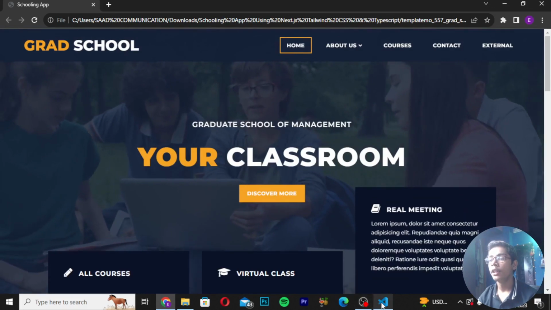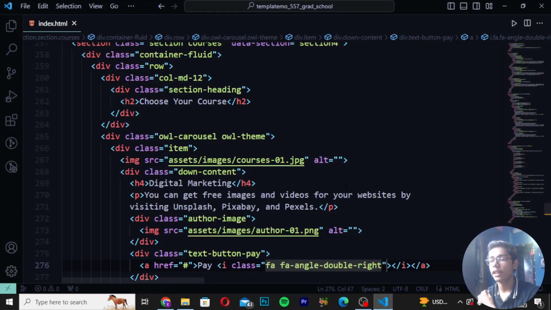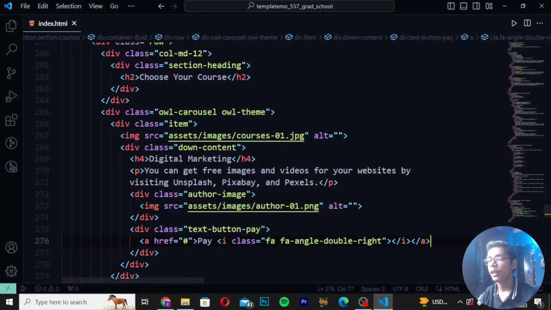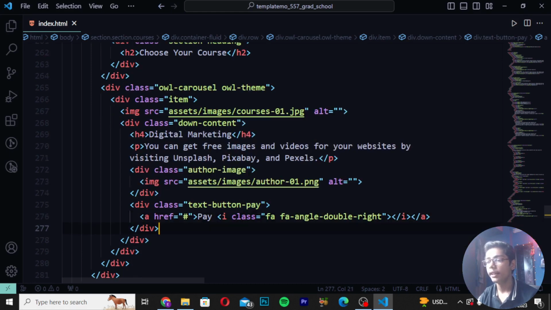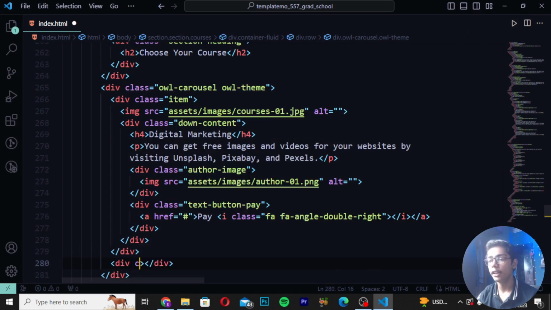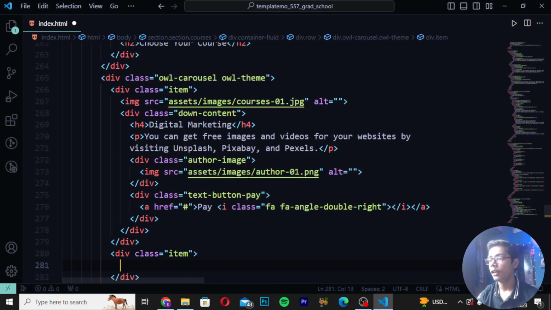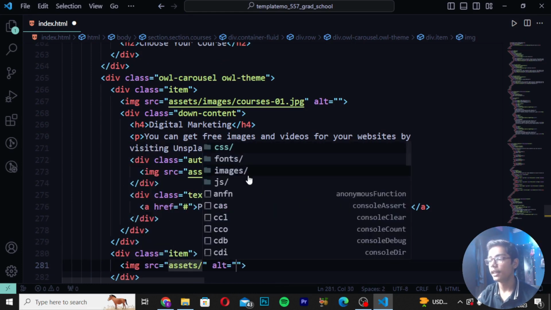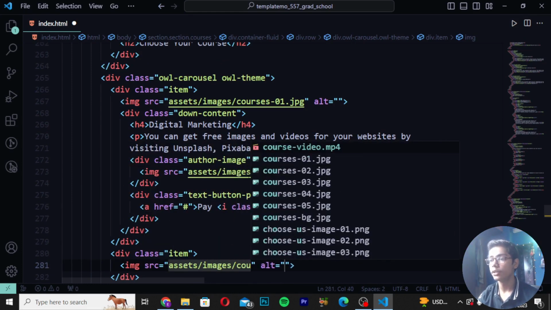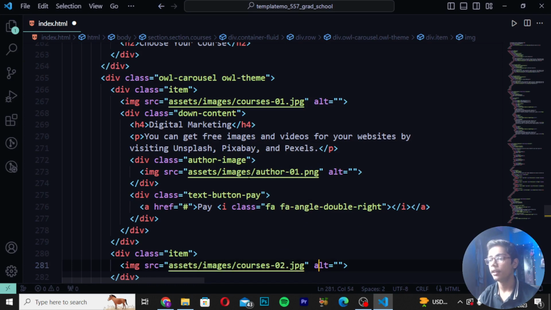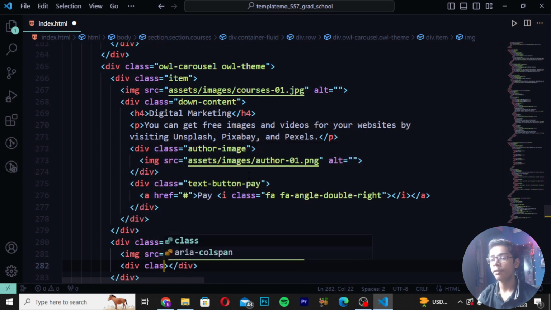Now when you've done that, you have to move to your code side again. We have just written another tag, or you can say another icon of angle double right, for the pay option. So after the three divs, create your div class as item. Then write img src images slash courses2.jpg. Then I will create a div class as down content.